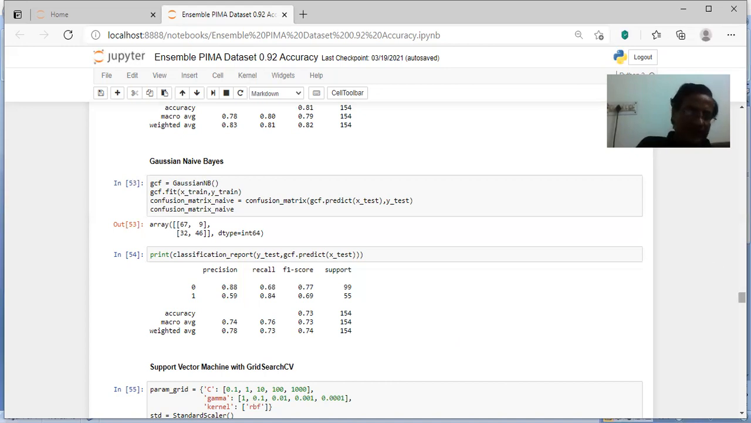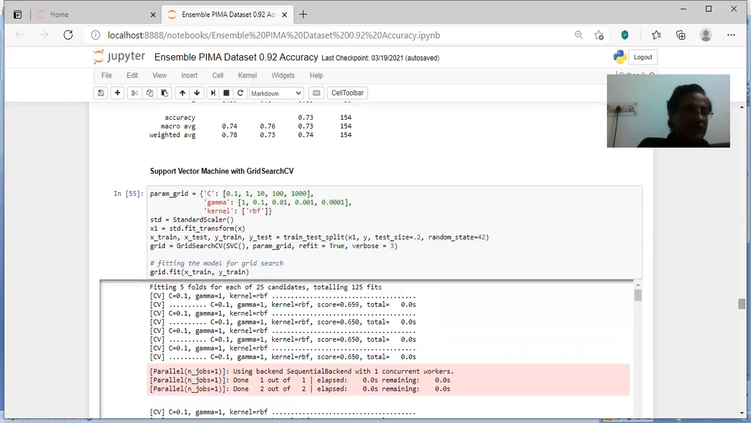Now next, I'm using the support vector machine with GridSearchCV. I'm using GridSearchCV because its purpose is to find the optimum value of the hyperparameters. In every machine learning algorithm, you will get certain parameters, and their values you have to select with a trial and error approach. You can do it manually, but it will take a lot of time.